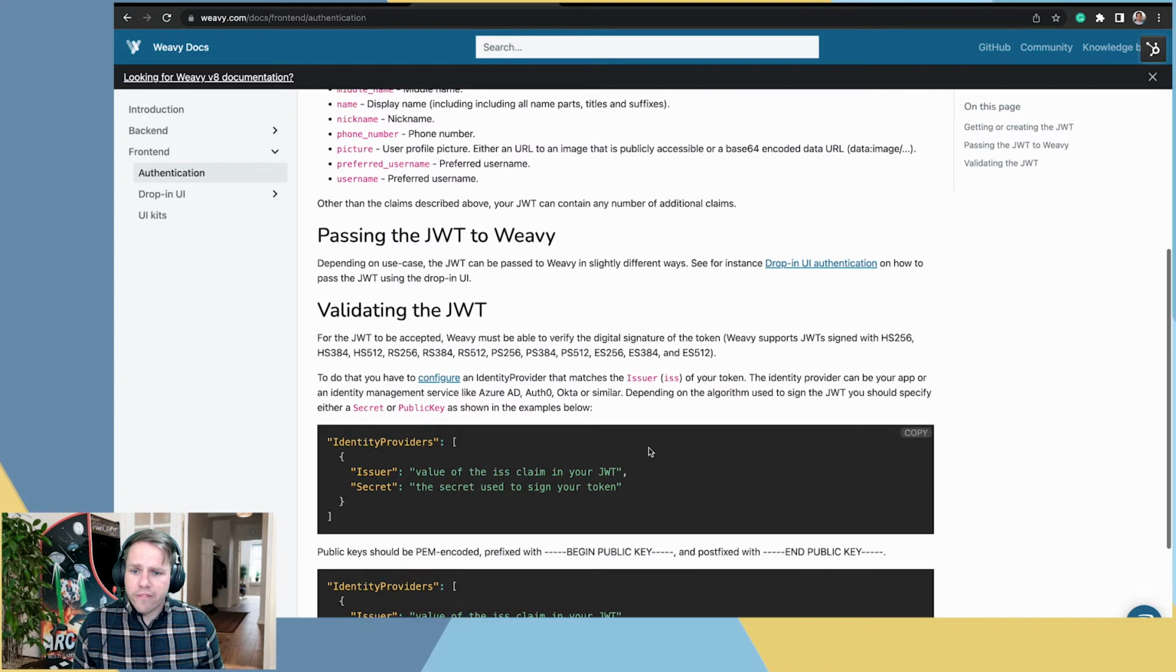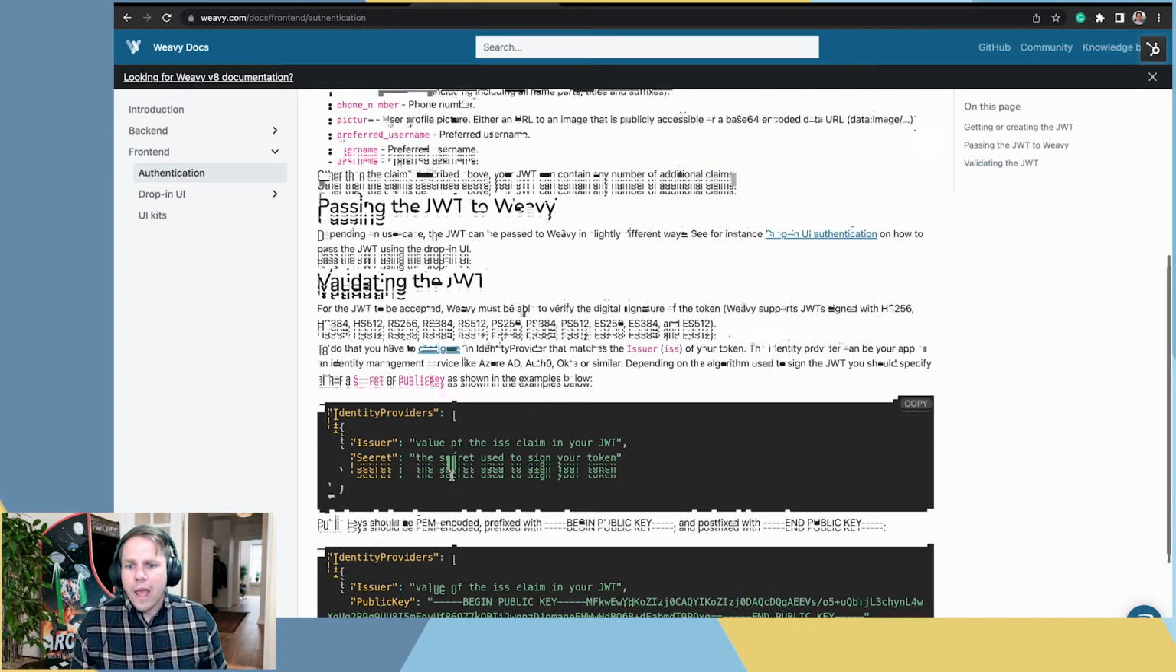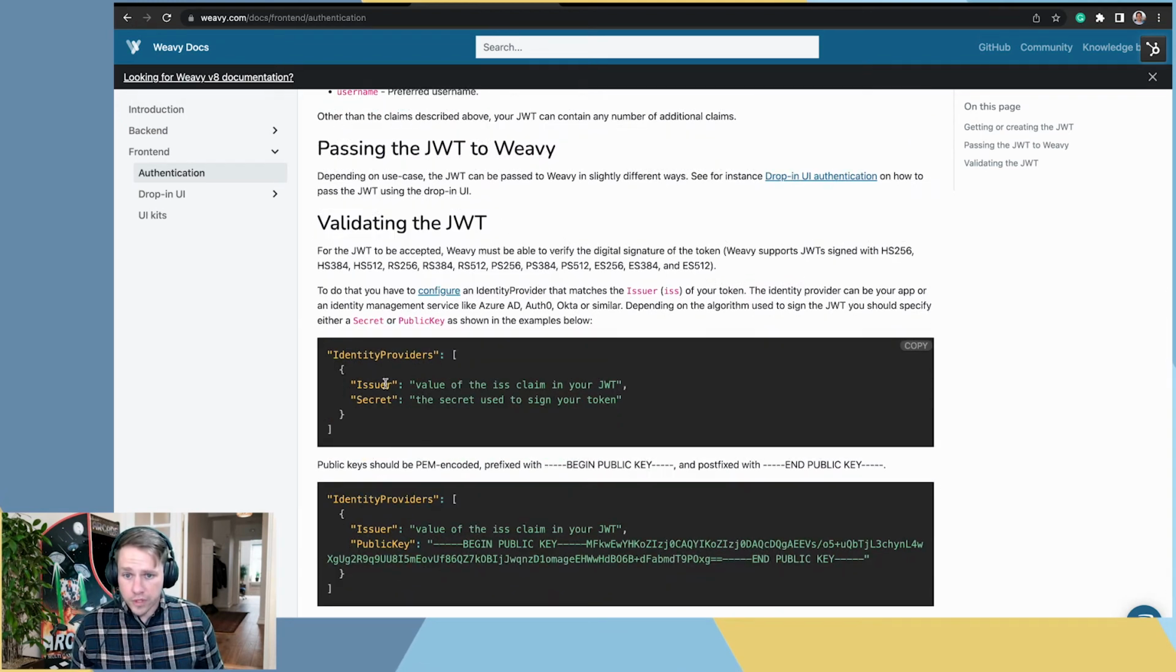So how Weavy validates it is you set that setting on the server in your application settings.json. You're going to set the identity provider for the JWT token, and you're going to put the issuer for the issuer claim on the JWT, and then the secret as well.